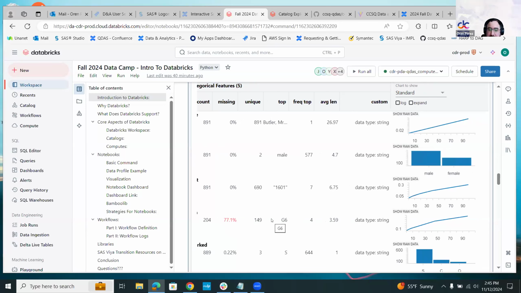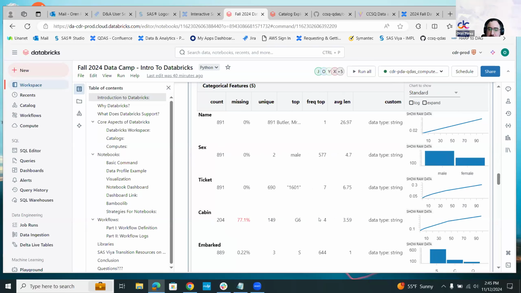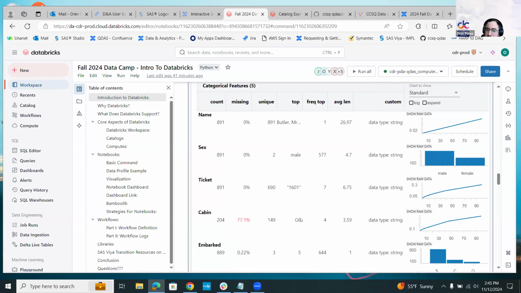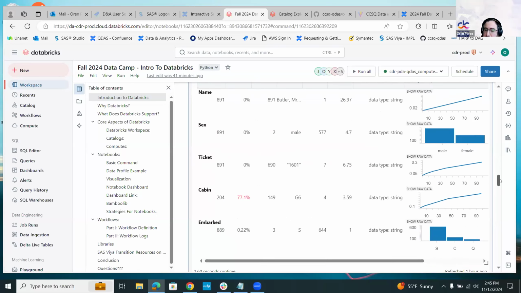And then it's telling me things like the average length of the string. It's telling me which one shows up most often. And then it's giving me a graph to see how my data looks. So that is use of data profile.